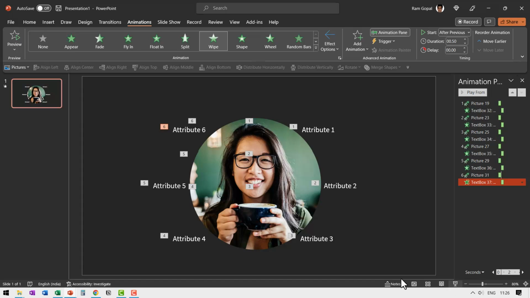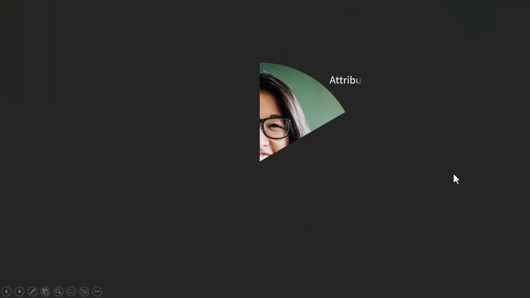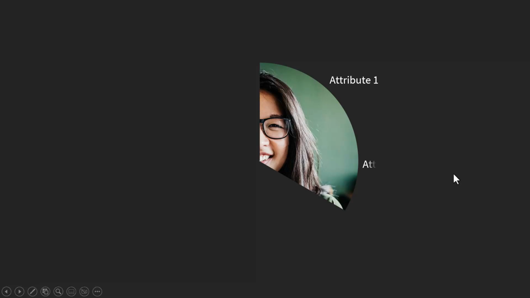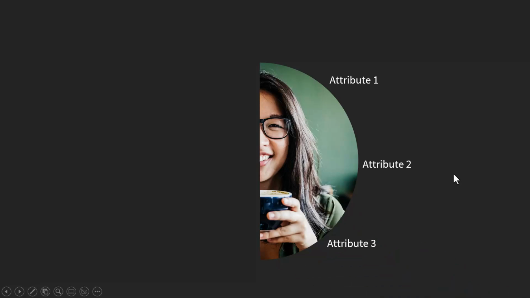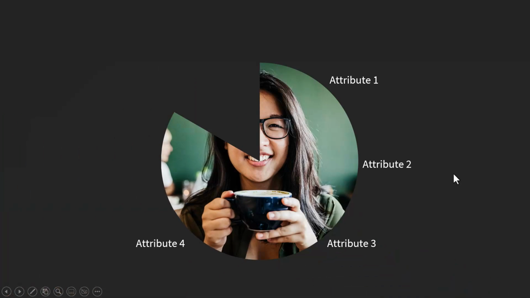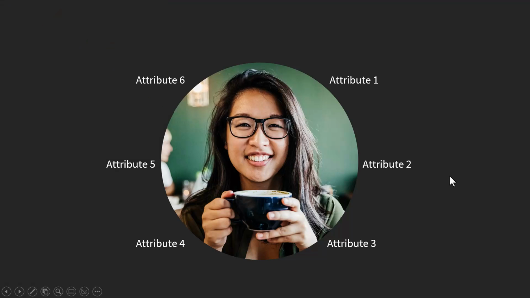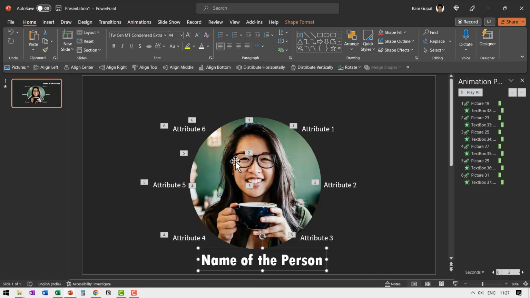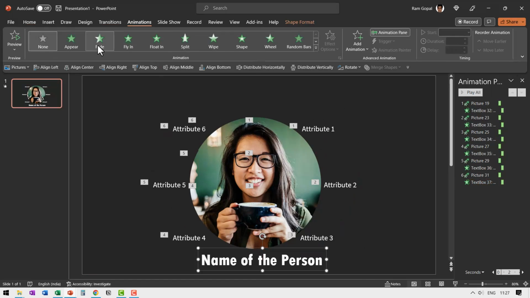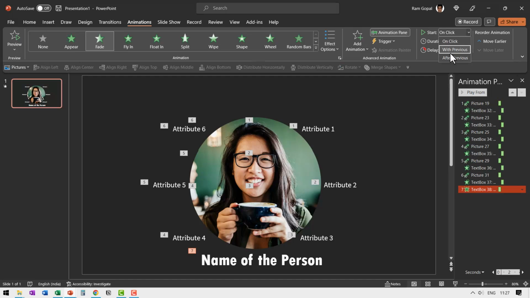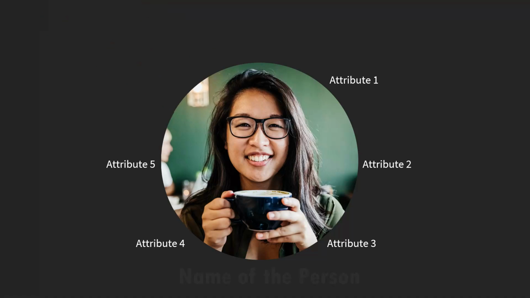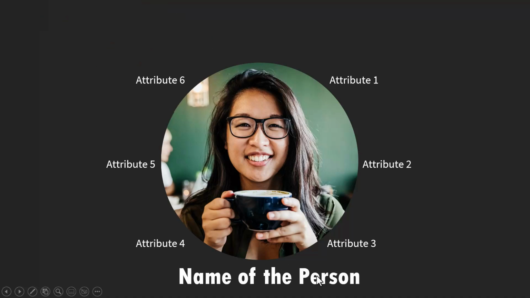Once it is done, let us go to slideshow. On a click, we show the one attribute and one part of the photo. And we continue doing that. On each click, we show each segment and the corresponding attribute. Finally, you can always add the name of the person here. And this can fade in at the end, like say fade, and this happens with previous. So when we do this, this is how the name of the person appears.